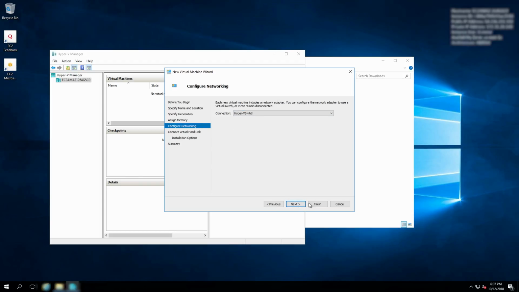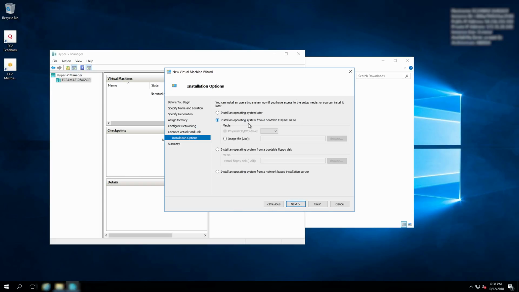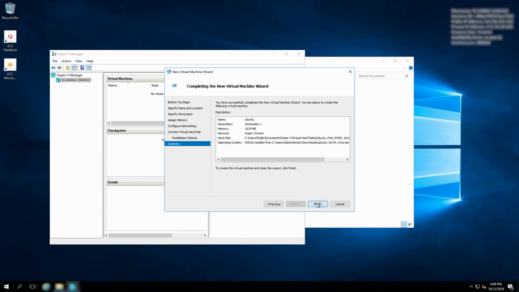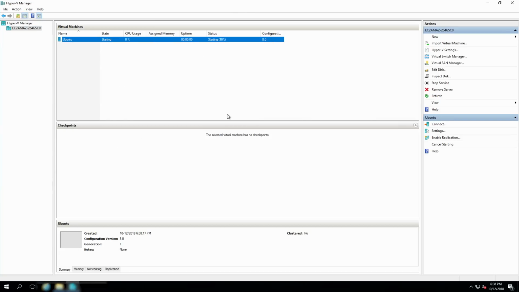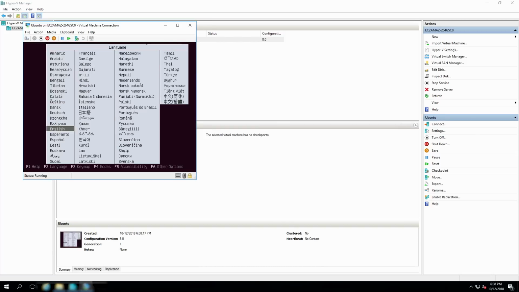This is the Hyper-V switch that I created. And I'm going to leave my VHDX file here. Again, that's on an EBS volume. That's fine. And I'm going to point it to my ISO file, which I just downloaded. And I hit next, and I finish here. Next, I'm going to start, and it's going to show the installation wizard for Ubuntu. I'm going to pause the video, complete the installation setup, and then I will come back.